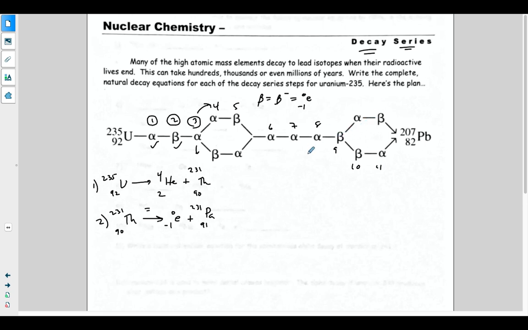But eventually what you want to end up doing is seeing, after you do these 11 steps, do you end up at lead 207? And so that's your prize. So you get to see if you do this. So that's what I'd like you to do on this page. I just wanted to be able to explain that to you.